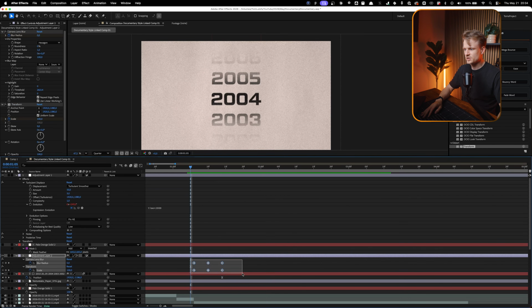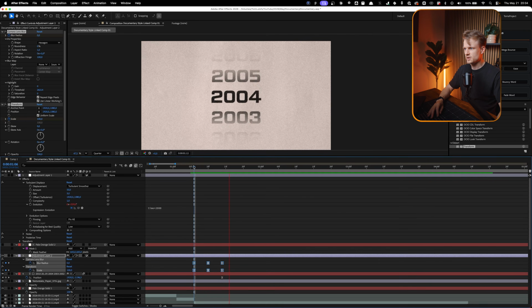I'm also gonna easy ease these, so select them, hit F9 on your keyboard, so it's a bit more smooth. And then we have this rec focus effect, which I think already looks really dope.